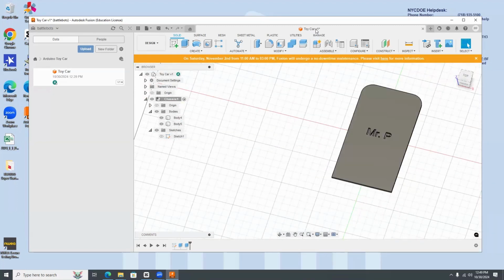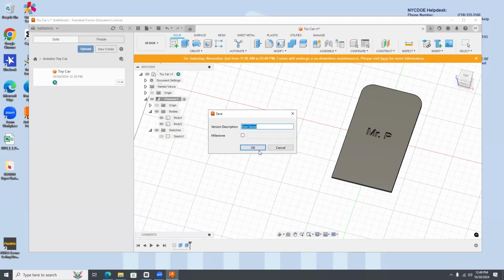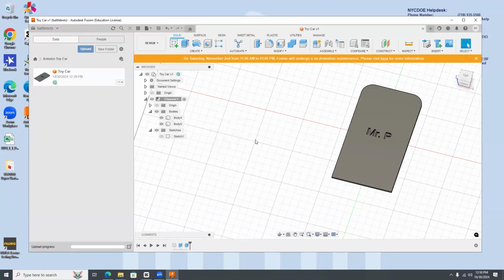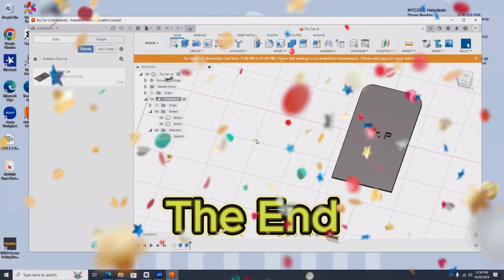Now you see that the file has this asterisk next to it. That means it's not saved. So hit Control S to save, and then press OK, and it will save. So you did the first part. Congrats. Maybe the next day we can do part 2.